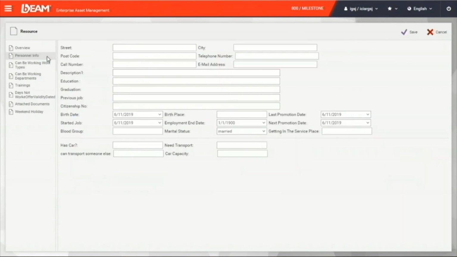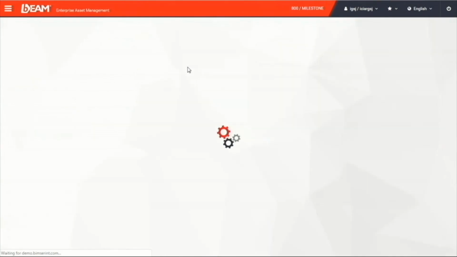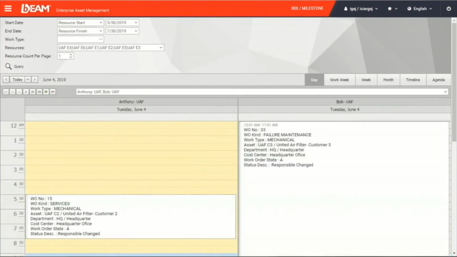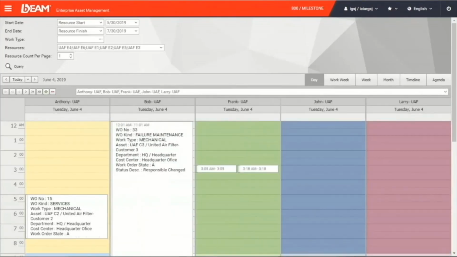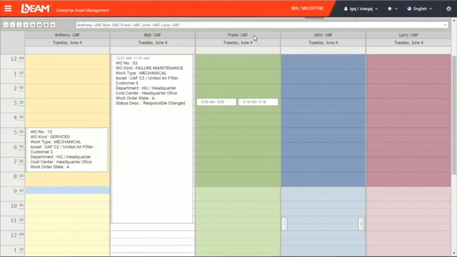Besides, you can also put the address, education, and work experience here. There is a function named Employee Occupation Calendar under the Personnel module too. You can compare the schedule of different employees and have a better idea on their schedule and avoid any conflicts while you are assigning the tasks.